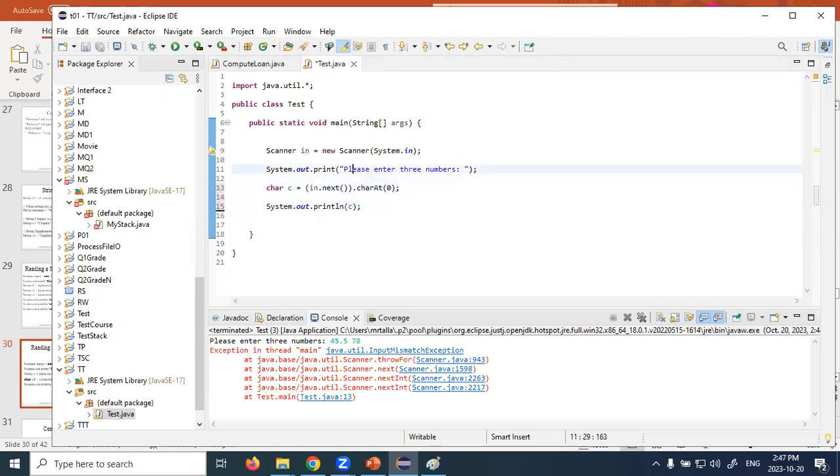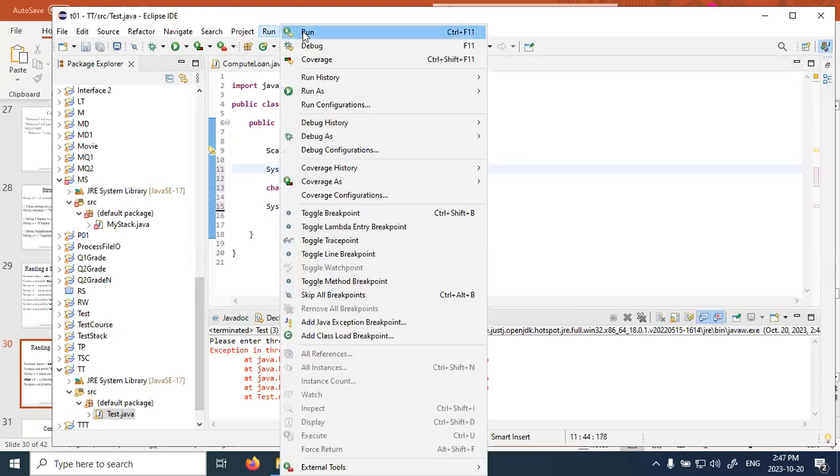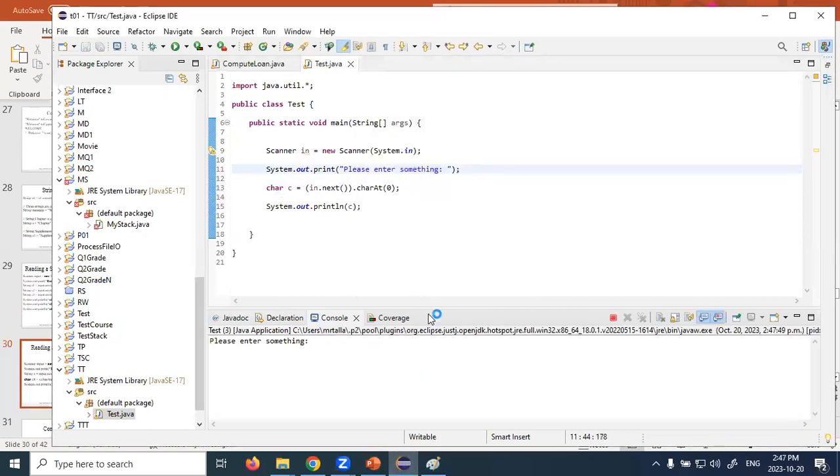See. So, please enter something. Okay. So now I'm going to enter something and it's going to print the first character of that something. I entered haha. It's going to print H, the first character. You see what I mean? So you enter only one character, he'll give you that one character.